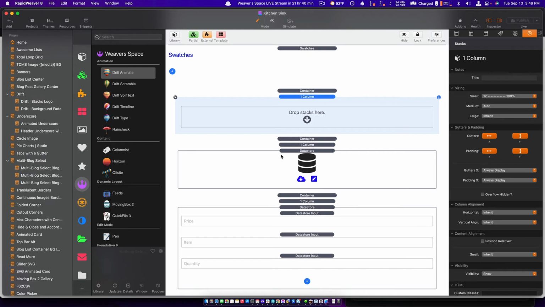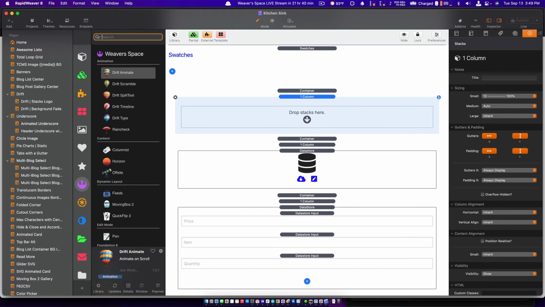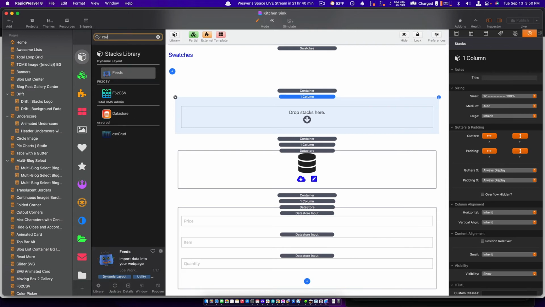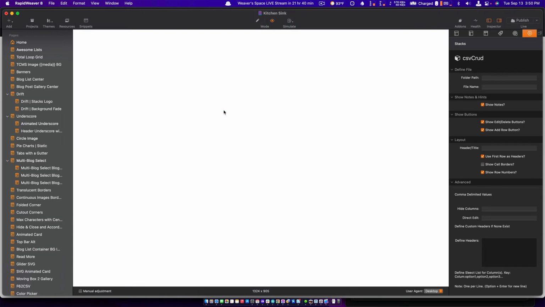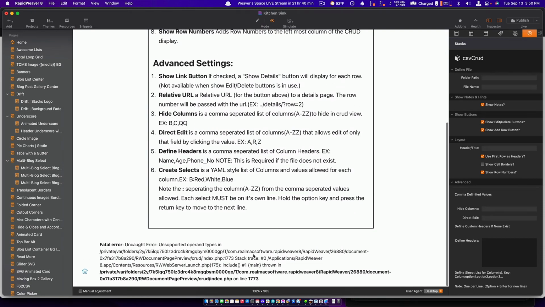One little thing I found was if you have the csvCRUD stack on the page without anything in it, like any setting set, it'll break the page. I think in csvCRUD, no, I'm in the wrong thing. So if I put csvCRUD on here and refresh, see how it gives this fatal uncaught thing.